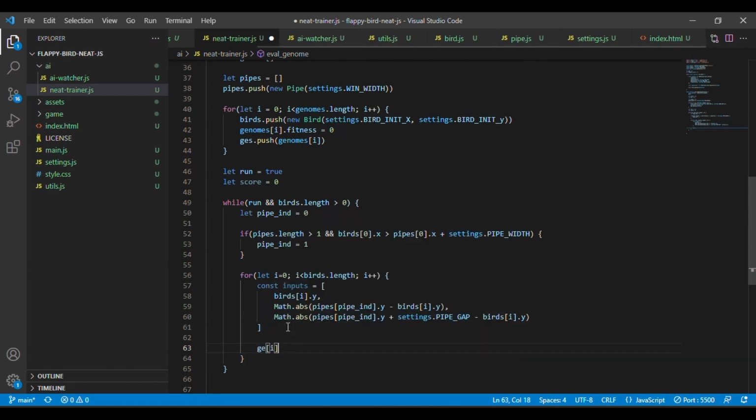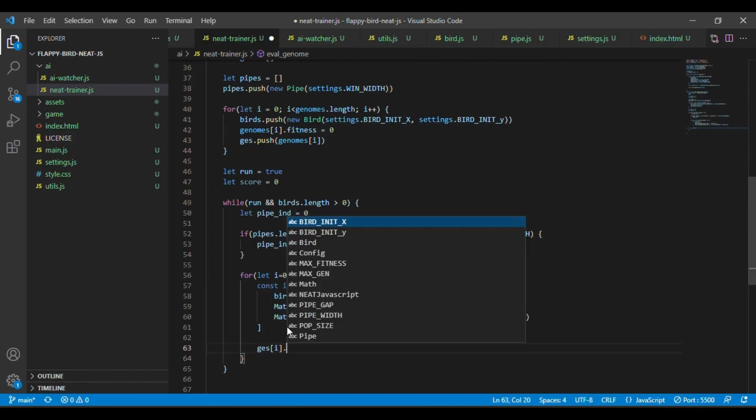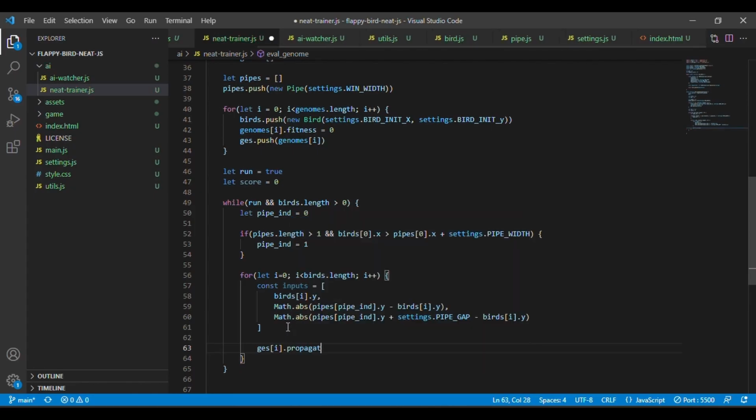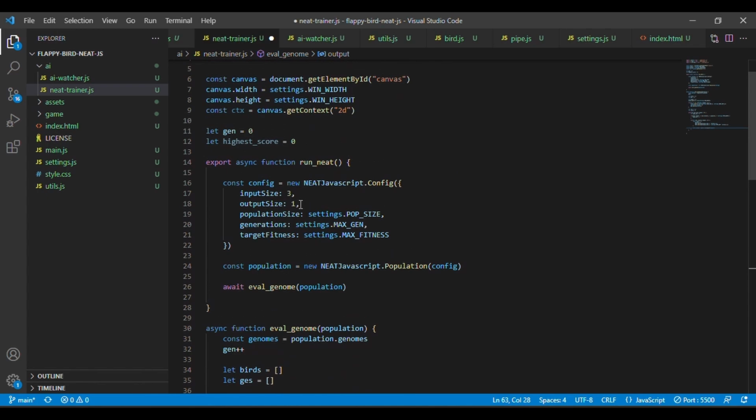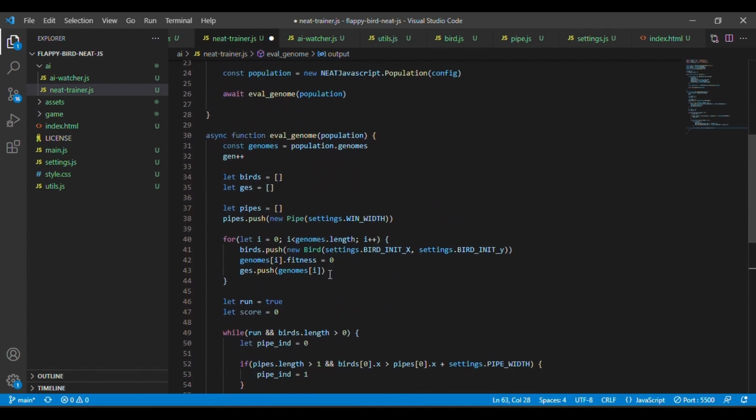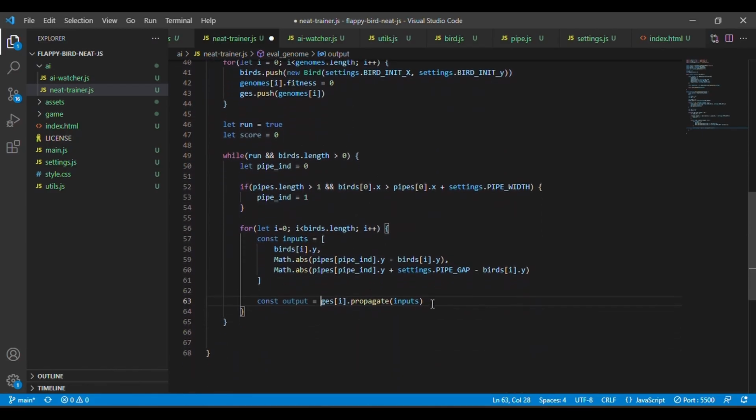So we'll use the bird's brain, birds[i].brain.propagate. Basically it's saying we have passed the inputs, it will propagate the input through the calculation and give us the output. So let's say const output. Now if you see here, we have passed the output as 1, but there can be multiple outputs like 2 or 3, so it gives us the output as an array. Since in our case we'll have just one output, let's get at 0. This is going to be our output.